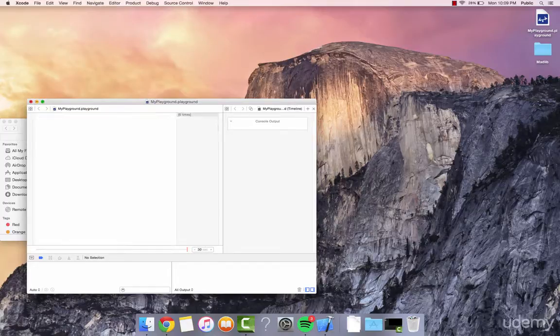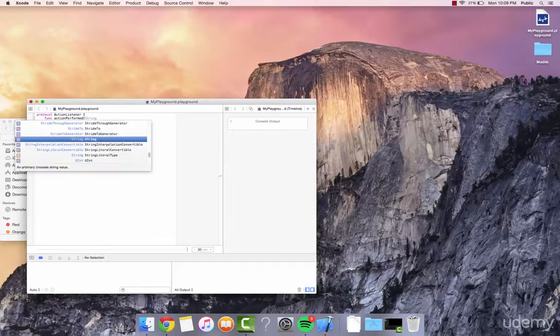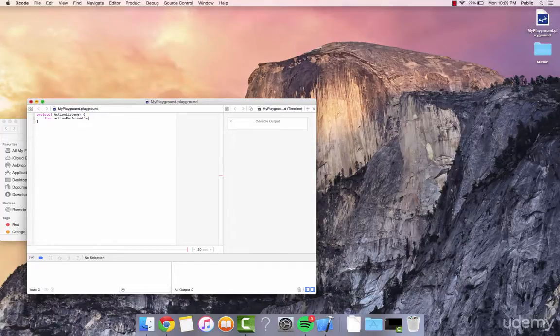So a very simple protocol might look like this. Okay, I'm just creating kind of a random protocol called action listener, and I've declared one function in this protocol. But there's just this signature, just the heading for it. There's no actual implementation for it.